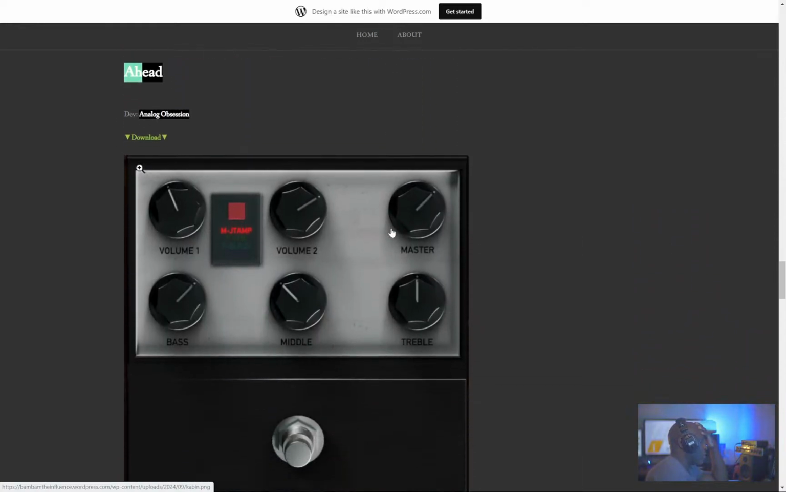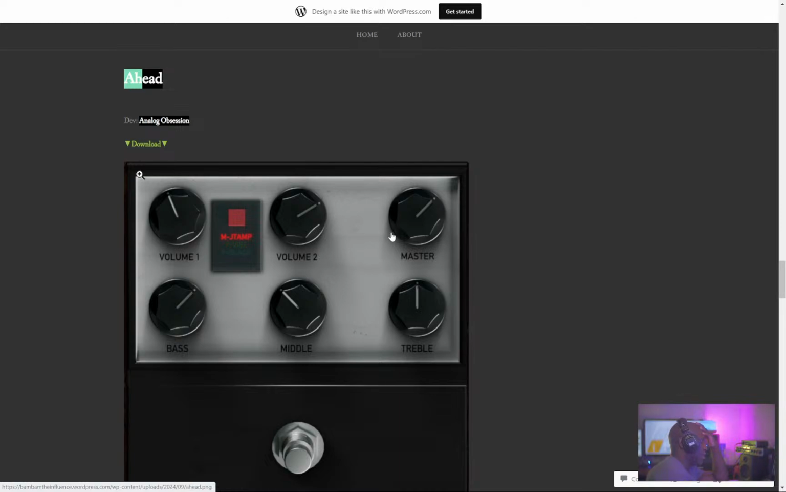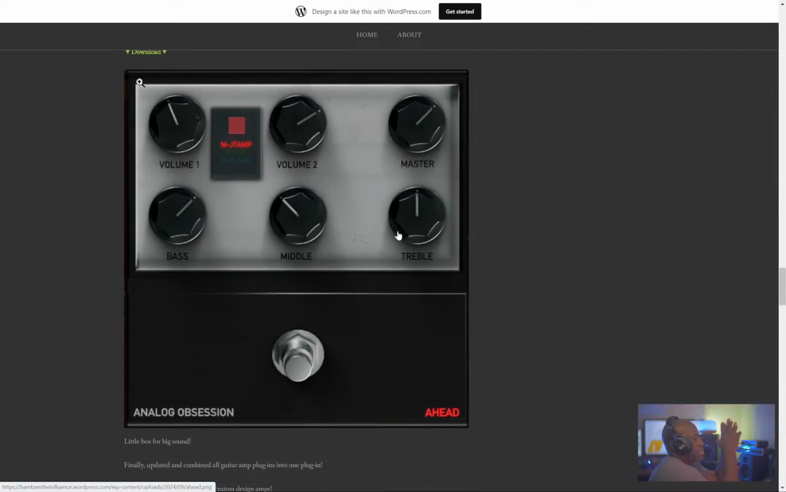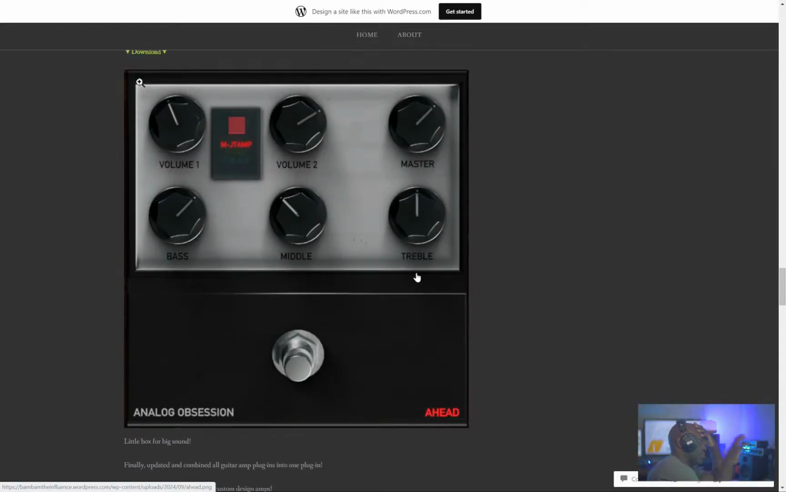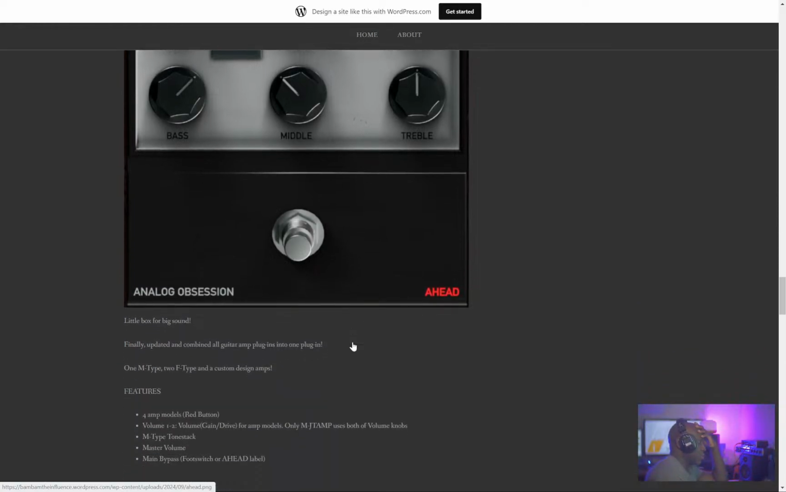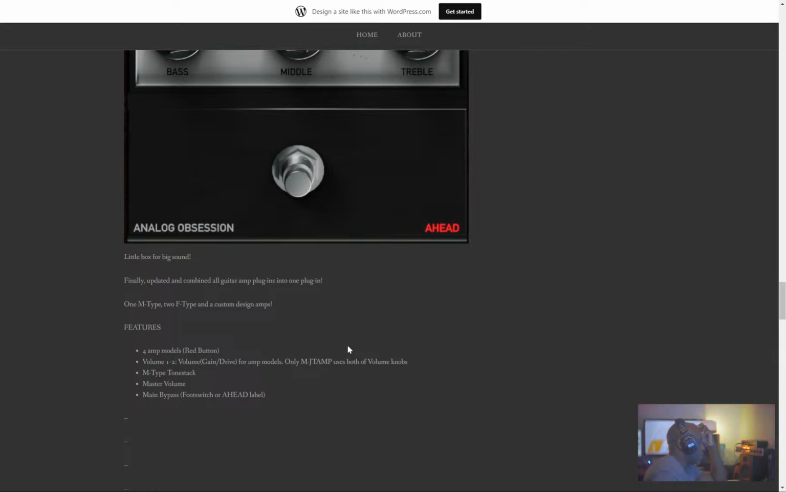Next up, again from Analog Obsession, we have Ahead. So this one is them combining a lot of the effects that they had before. Back in the day, maybe 2-3 years ago, they had a bunch of guitar effects, more like pedal stomp effects. So they just jammed them all into this one interface, and you just select the different modes here, and then you'll dial in the basic tones. So it's basically like your stomp pedal type of effect.